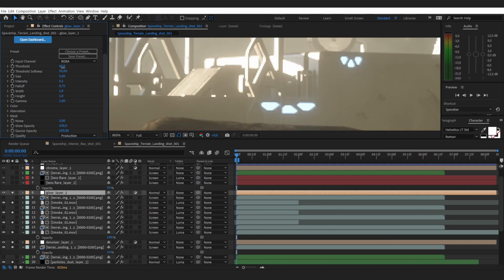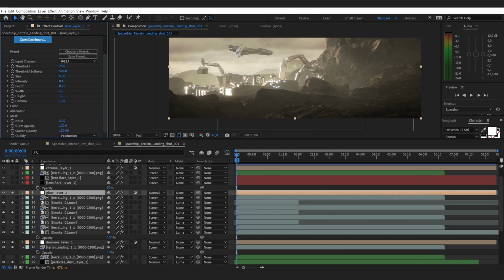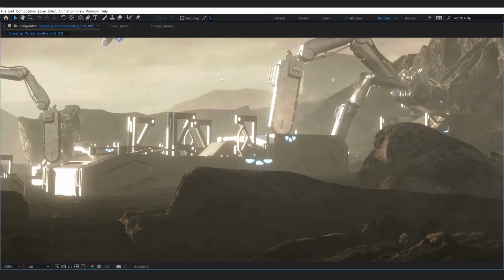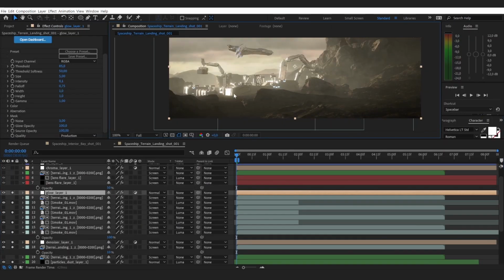So we turn it down, and also we bring the threshold back to 75, so it's not too bright, and it affects only the highlights. So I'll put it on a level of 85. Yeah, it looks pretty neat, but we still have this area affected by our glow. So in order to avoid that, we can bring the threshold to 100, and now we have the glow only around the highlights.